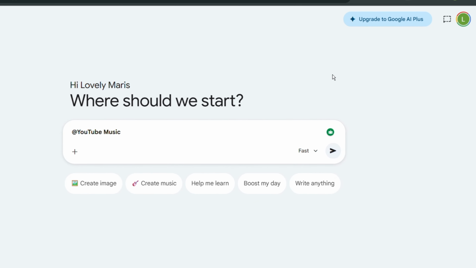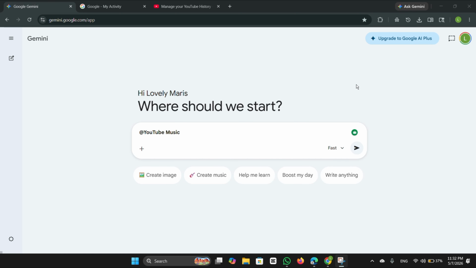For the next method, you can try another browser. You can use Microsoft Edge or Firefox. Then go to Google Gemini and see if that works. So next, you can try Microsoft Edge. The feature works best in Google Chrome and Microsoft Edge. Firefox and privacy browsers sometimes block Gemini integrations.